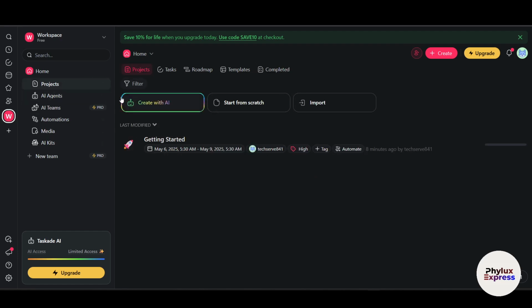Now let's go back to our main dashboard, and this is Create with AI. You can use Taskade AI to generate a project structure automatically using this one. And this is Start from Scratch. You can manually create a blank project, and this is Import. It basically lets you bring in data or projects from other tools like Notion or Trello or like that.